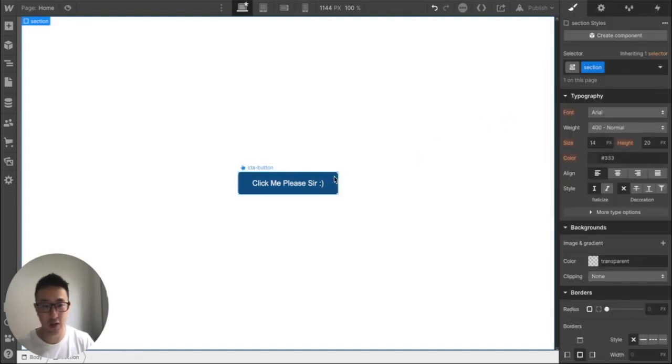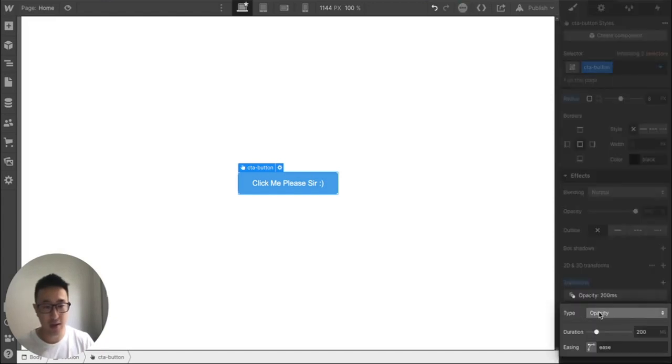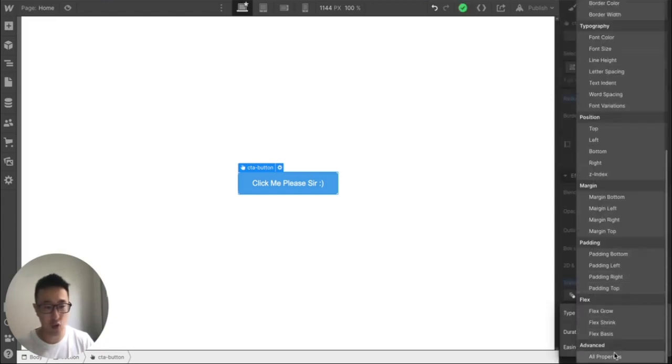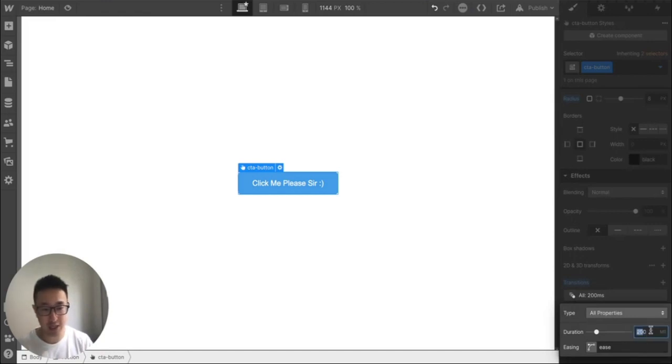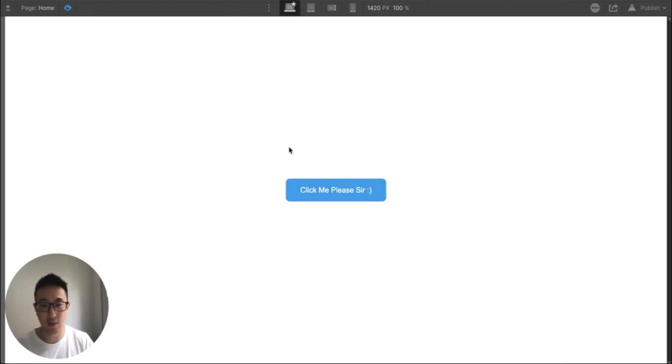And on top of this, we can go back to the CTA button. We can scroll all the way down to where it says transitions, hit the plus button, and where it says opacity, you want to scroll down to all properties. And typically I change this from 200 milliseconds to 350. That way, when we actually preview this by clicking the eye view at the top, you can see when my mouse is over the button, it then has that transition of that color in a 350 millisecond transition time rather than just instantaneous.